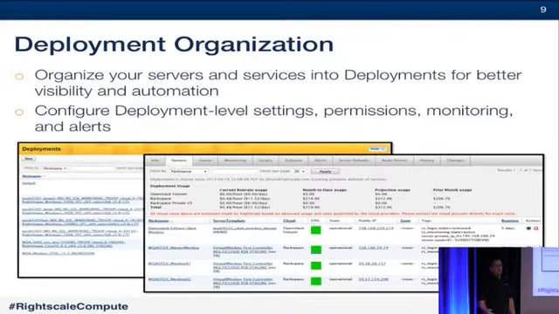So you're running tens, dozens, hundreds of servers. You need ways to organize these things. We provide deployments that let you do that. You can set up deployments based on your workflows and what makes sense for your organization.